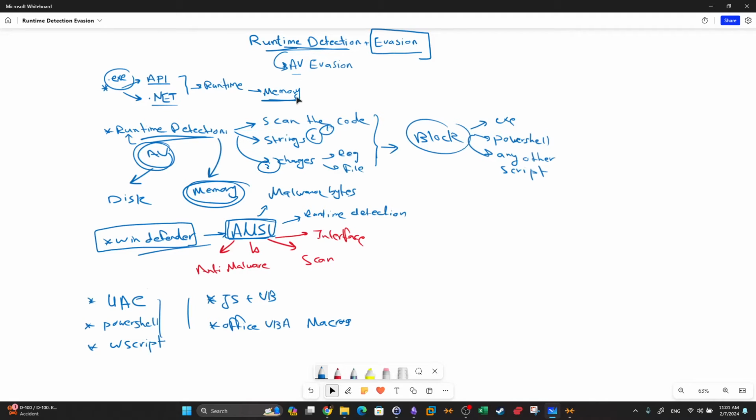So having discussed the runtime detection and evasion, and the AMSI, now let's talk about how to evade this measure. Basically, let's assume that you might want to use an Excel document as your payload, right? You may want to use a PowerShell script and deliver it to your target machine or target user.